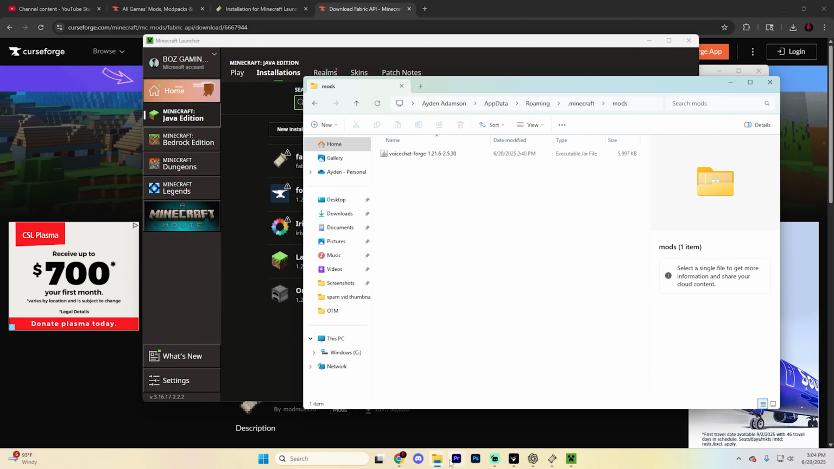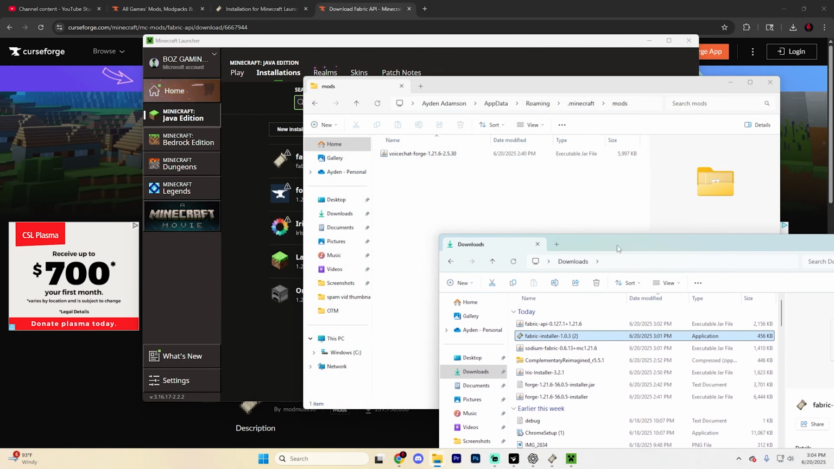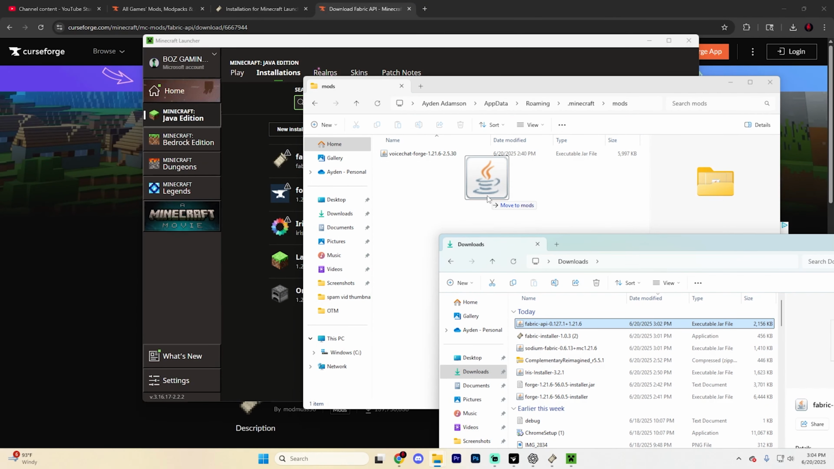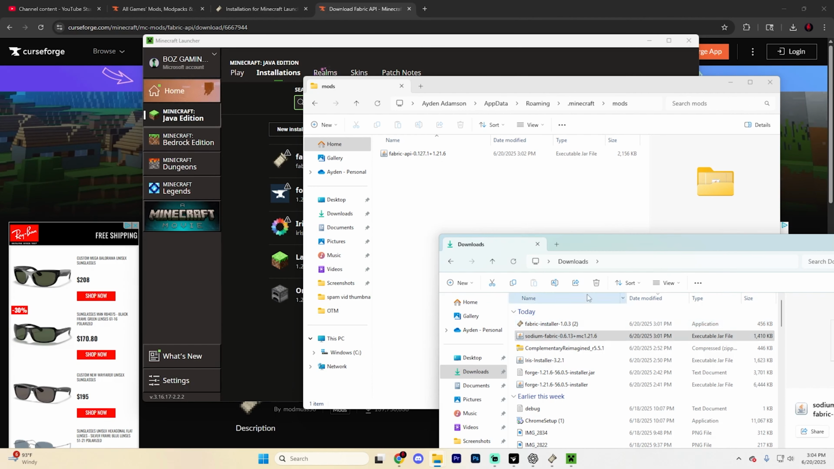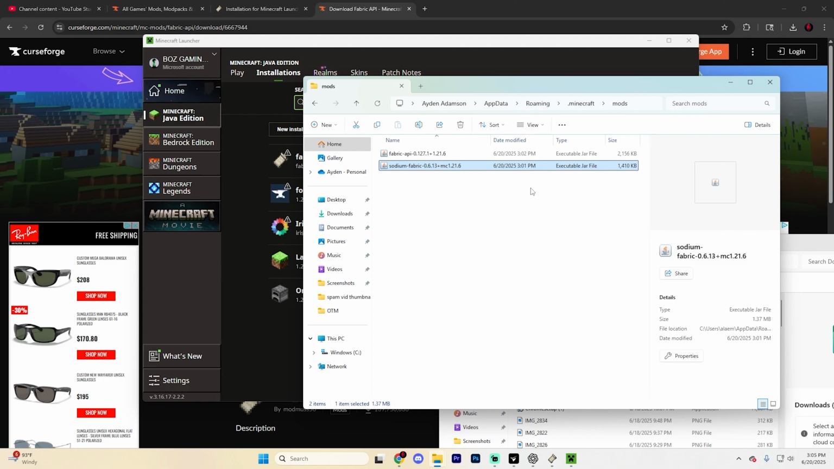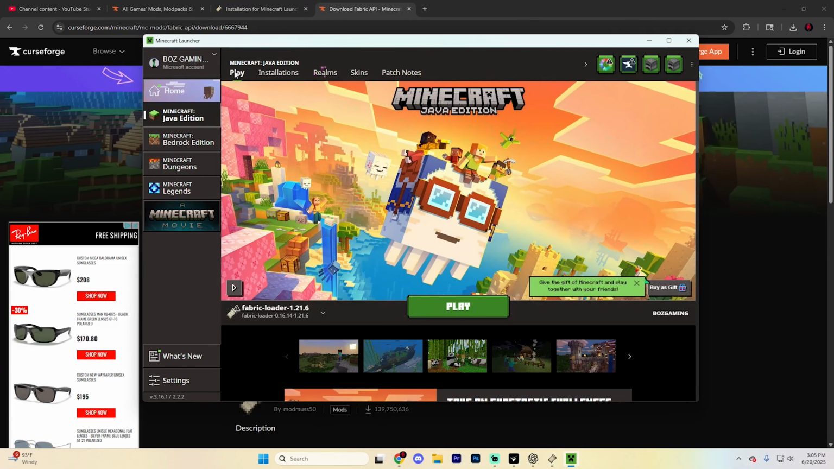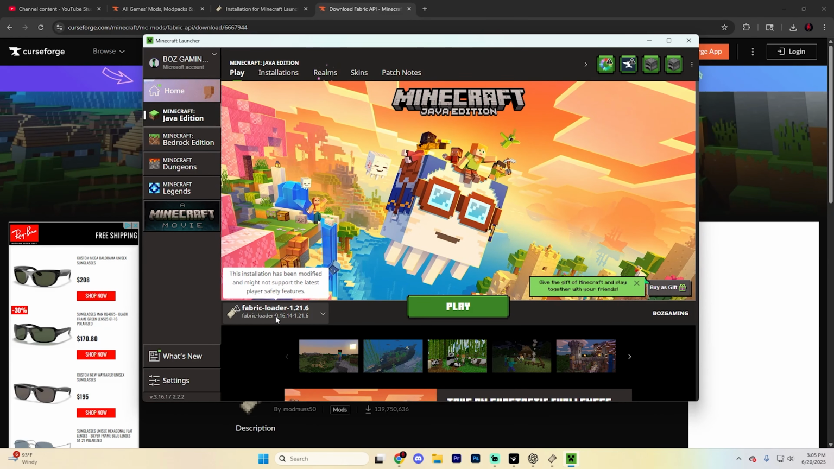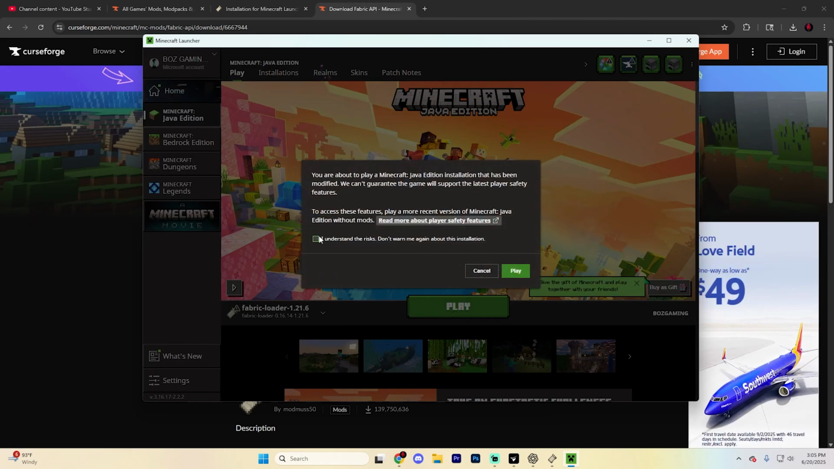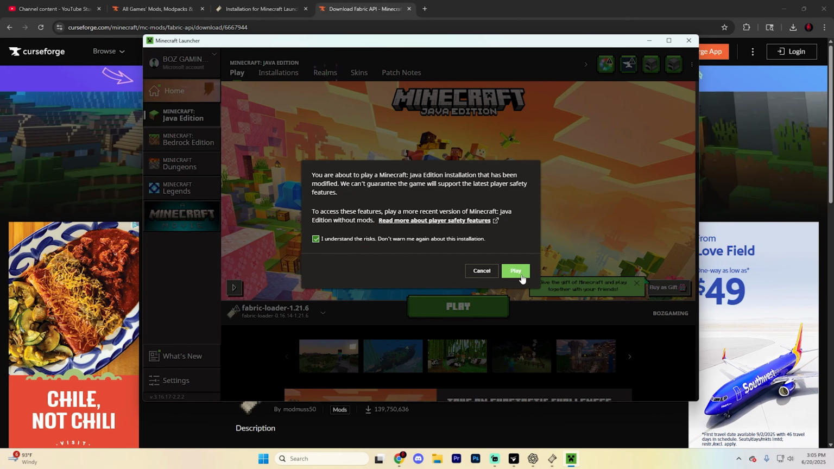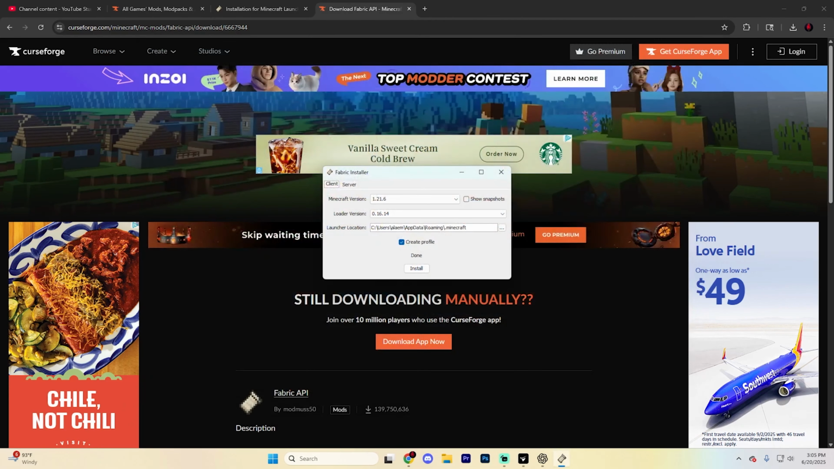Now from here, open up your other File Explorer, and you're going to want to drag in that Fabric API, and you're also going to want to drag in Sodium as well. It should look something like this if you've done it correct. You can also add other compatible mods in here too. Just make sure that they also match 1.21.6 and Fabric. Now from here, back out. You can close this, return to that Minecraft launcher, ensure that it's on Fabric Loader 1.21.6 and hit play. It's going to pop up with this thing. Click on that little checkbox, hit play again, and it's going to load you into Minecraft.